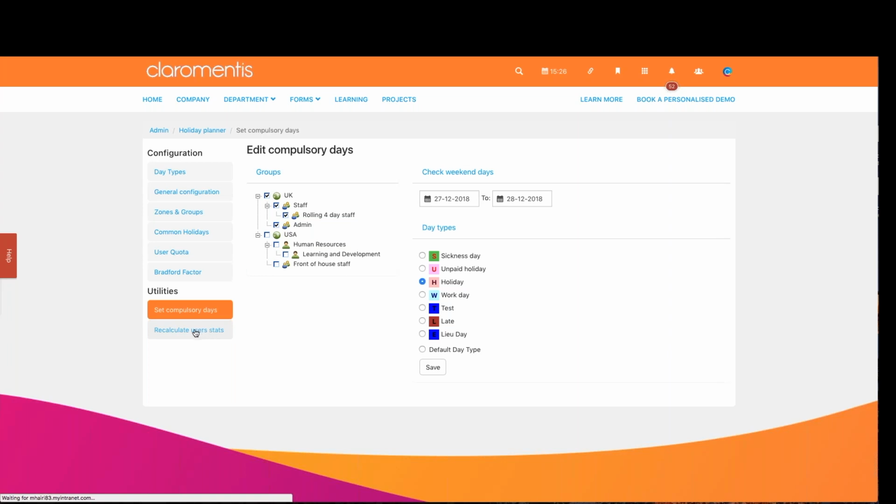The last one on the utilities list here is to recalculate the user stats. Sometimes when users book a chunk of holiday and then want to amend it, so they go in and amend it, and then they cancel a different holiday, the system can be slightly confused. Recalculating the user stats brings in everything from if you change their quota, to if they've changed any holidays, and it just gives it a reset.